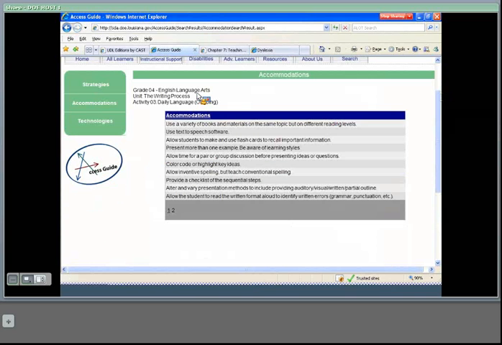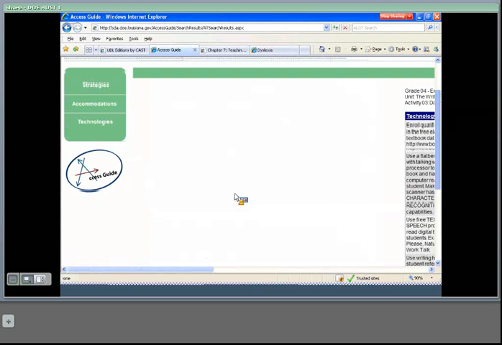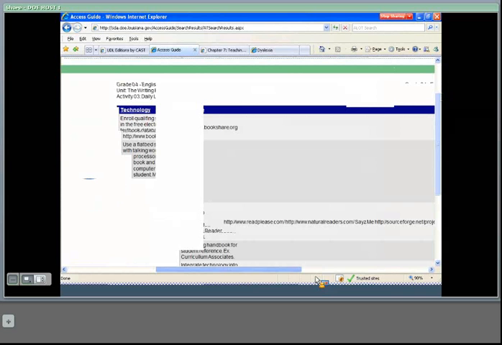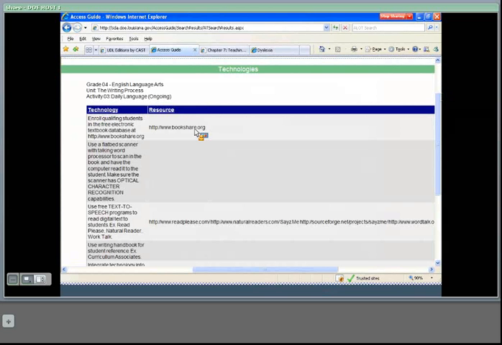Here's a list of many accommodations that I might be able to use, and notice at the bottom there are 2 pages of those accommodations. And this is particular to this grade 4 English language activity, the unit, the writing process. And then here's some technology that I might be able to use with that activity. I don't know why it shifted off to the side.